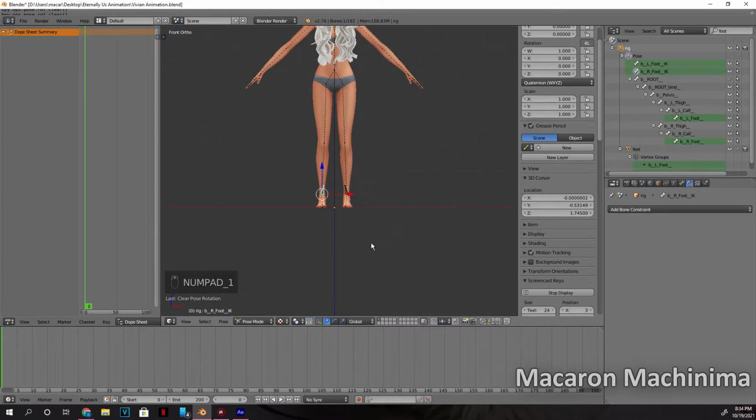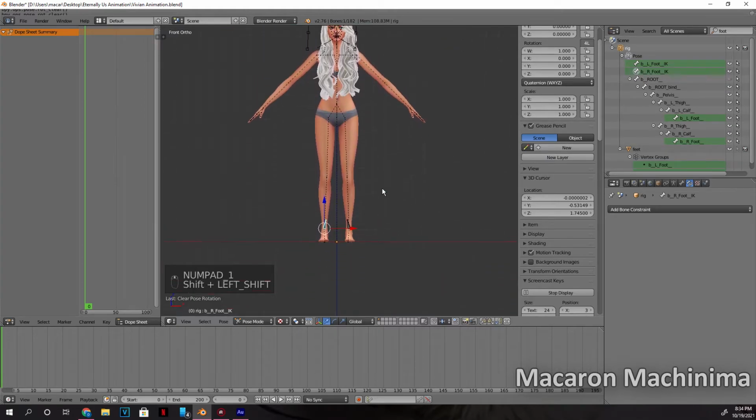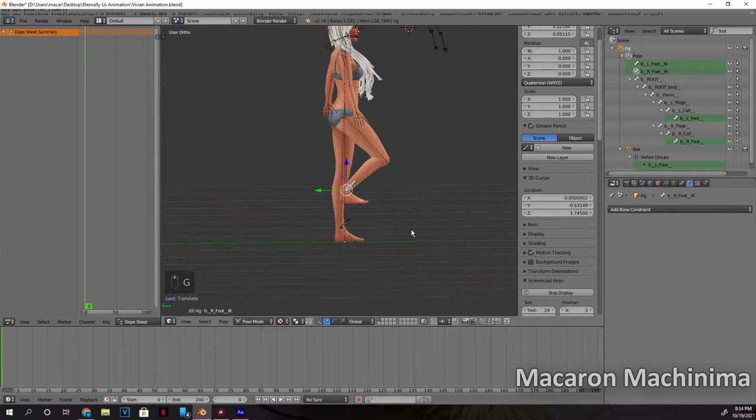Okay, so now we have that out of the way. Of course you can test it out. And you can see here it works. In the rotation, you can rotate it too. So yay, we have that.